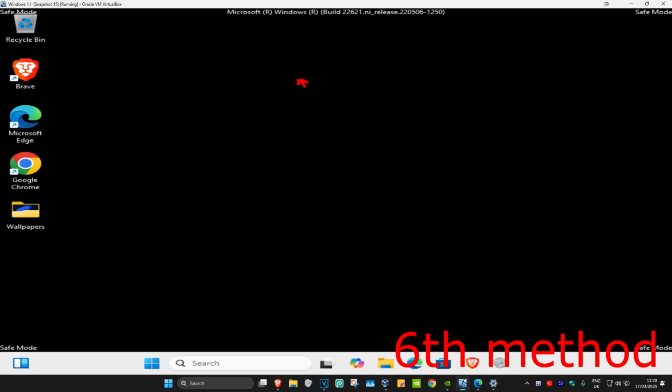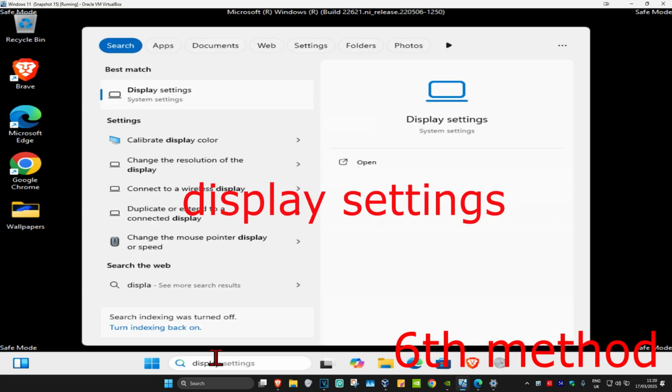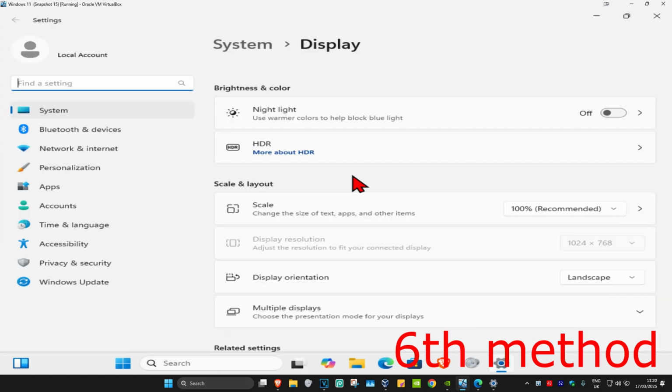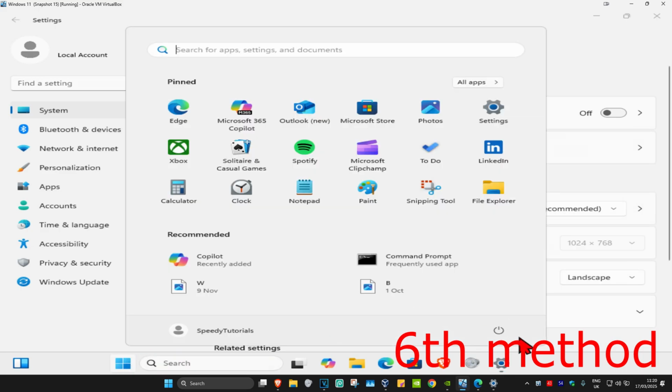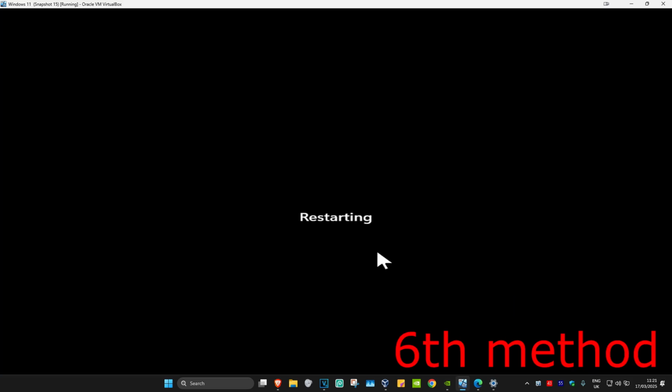And then once you're in safe mode, you want to head over to search and type in display settings. Click on it. And then once you're on this, make sure that you have your scale on the recommended option. Make sure that you have your display resolution also on the recommended option. And make sure that you have your display orientation on the correct option as well. It's most likely going to be landscape for you. Now once you do all of that, you just want to restart your computer. And then hopefully this method will now fix your problem.